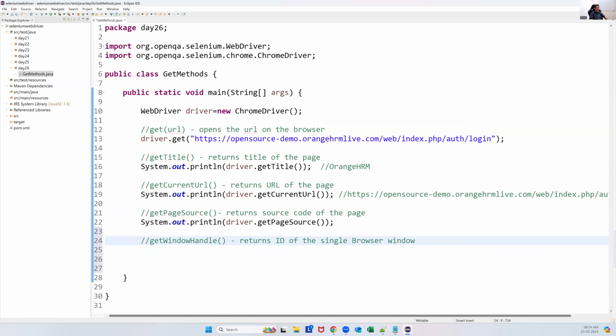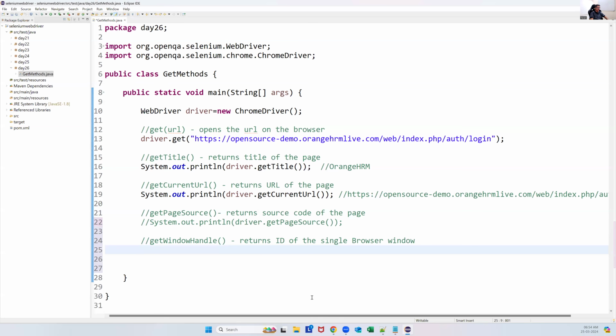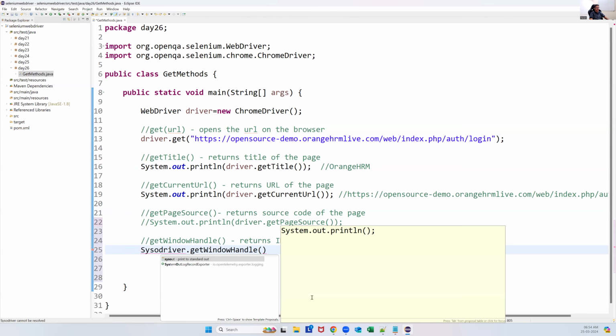Okay, so just commenting out this page source for now. Now we'll see get window handle. We already launched this particular page, and now I want to capture the ID of this current web page. I can say driver.getWindowHandle, and this will return string type data. So I can just print it.